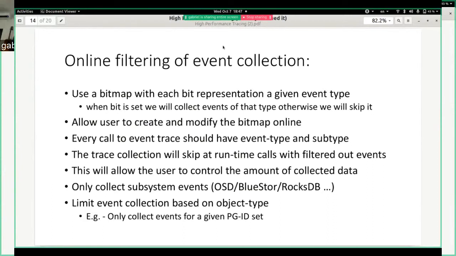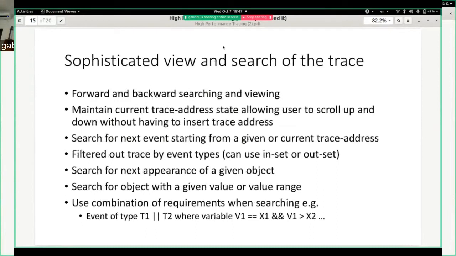You need a way to view and search the trace. So you need some way to view the trace forward and backwards, just like how you would search a file. If you're reading a page, you should be able to go up and down. You should see reverse and forward tracing.